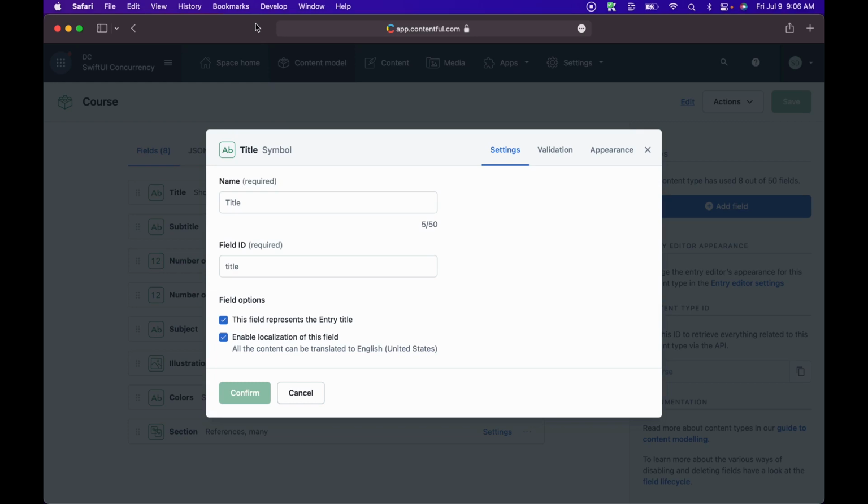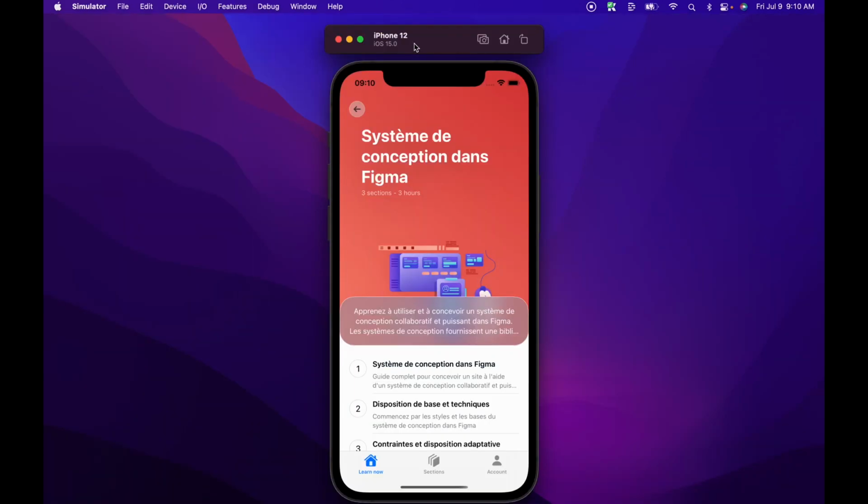If you remember, in the section Setting up Contentful, when creating the content model, we made sure to check the box Enable localization of this field for all fields that needed translation. This comes in handy for us now because we can make our application's content adaptive to the preferred language of the user. But first, what is localization?